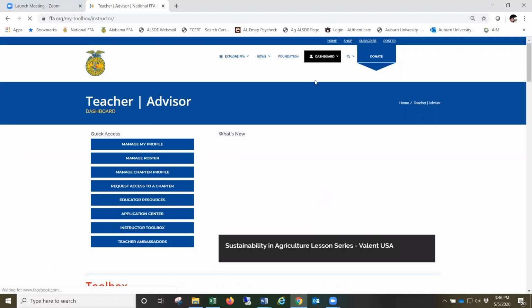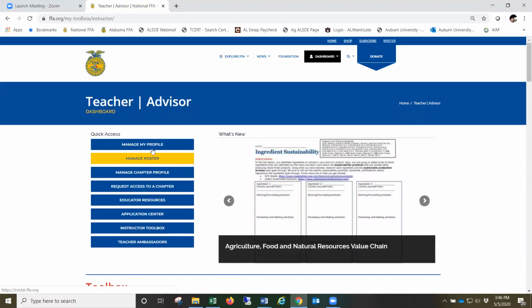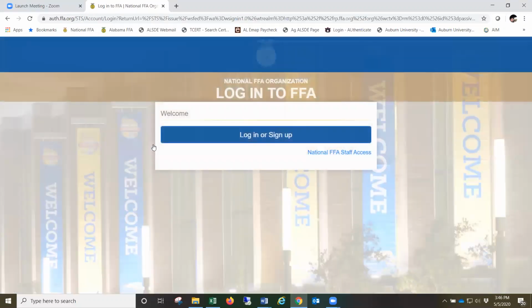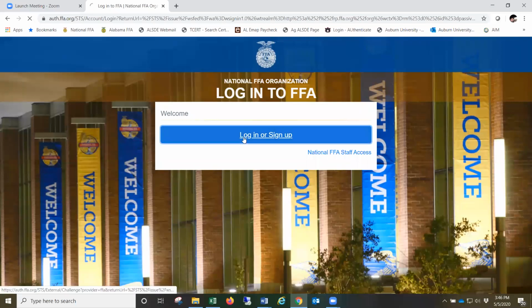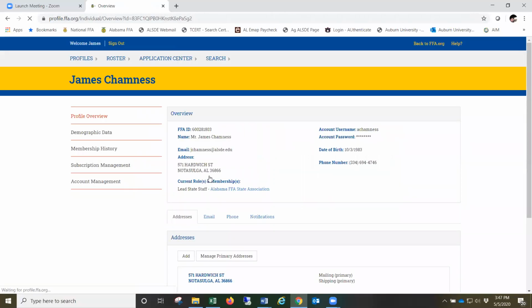Once in this portal, you'll want to go and visit any of these sections. We'll start with Manage My Profile. It'll prompt you to log in or sign up. So you'll go to the login portal. As you see my credentials here, we'll log into the system. And the first thing you want to do is make sure that your credentials and your information is up to date as the instructor. So you'll check that information there.